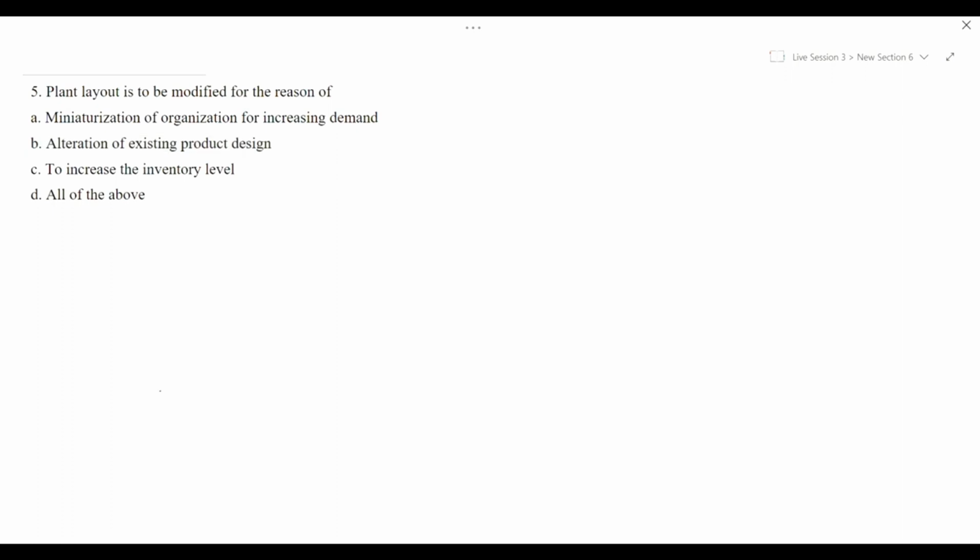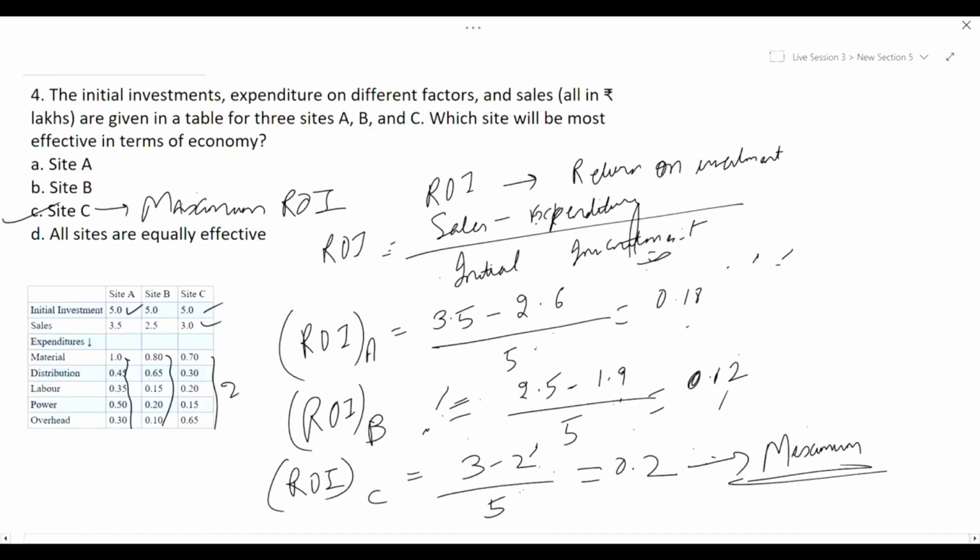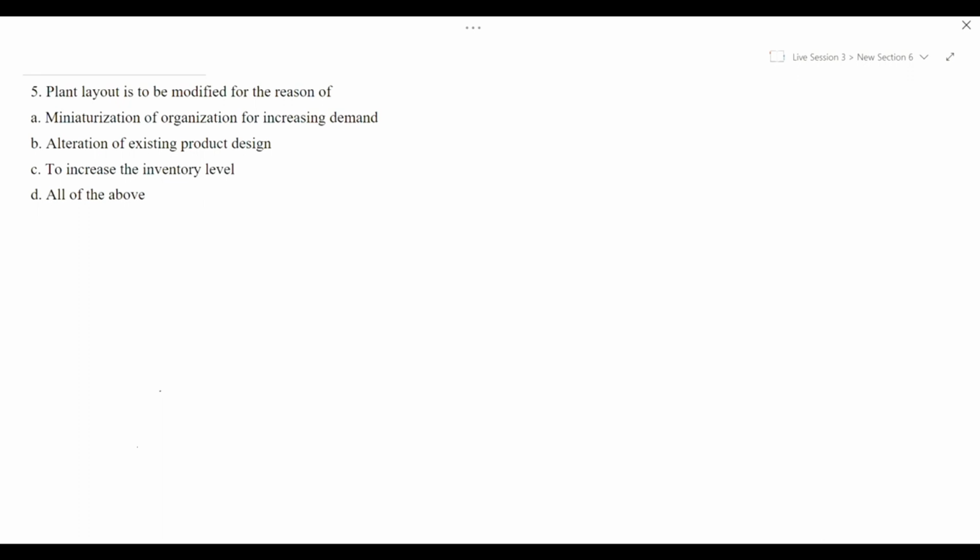Plant layout is to be modified for which reason? I think I missed a question. Any guesses, any options, any answers? Well, the correct option is option B.